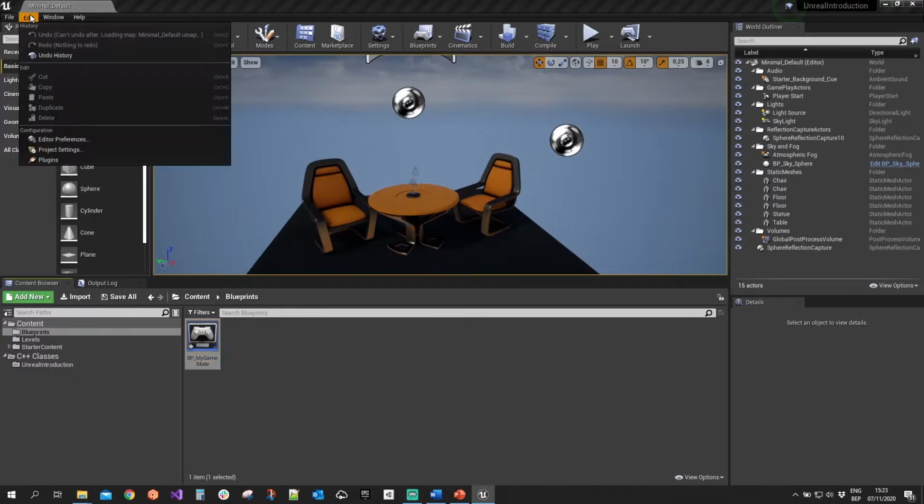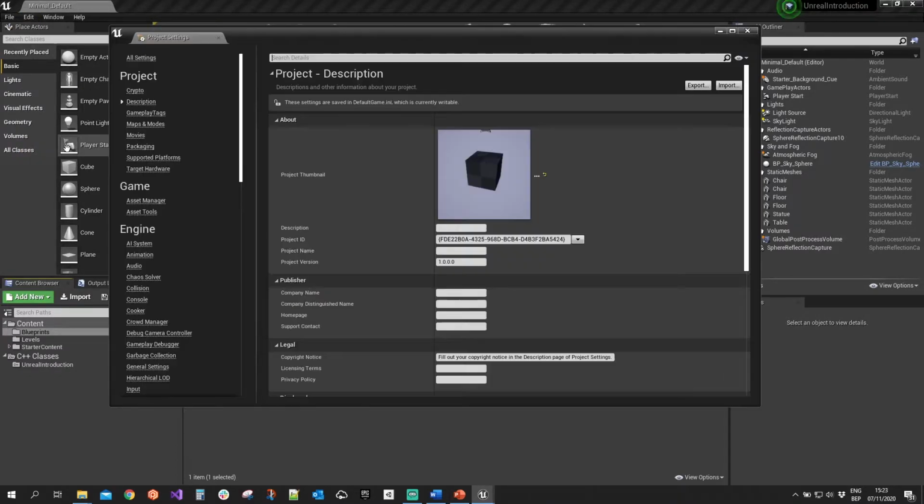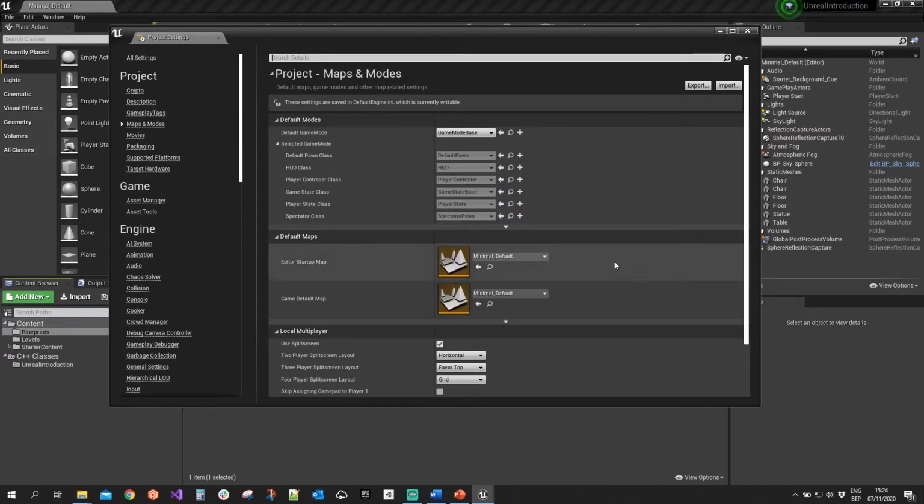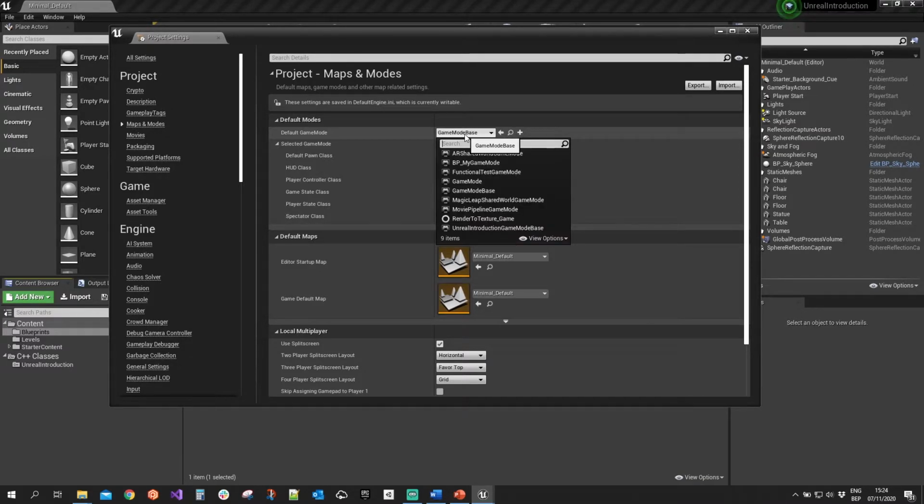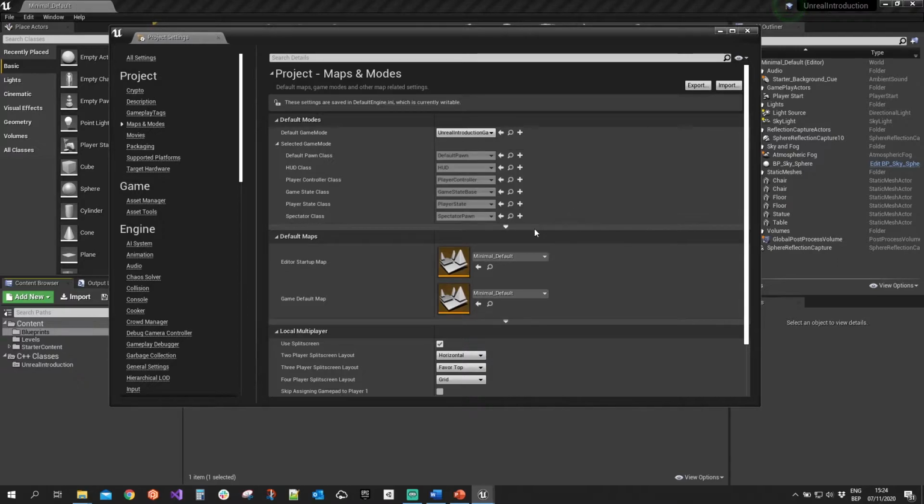What I then want to do is go to Edit, Project Settings, and then under Project, head to Maps and Modes. And here you will see that I can actually set my default game mode for the project. By default, it's going to be set to game mode base or something else. It doesn't really matter that much. And if I click on the drop down, I will see a bunch of options. These are pre-made built-in game modes. But I will also see my Unreal Introduction game mode base. If I click on that, then I'm using my C++ game mode. That's the one that was located in our C++ classes folder.